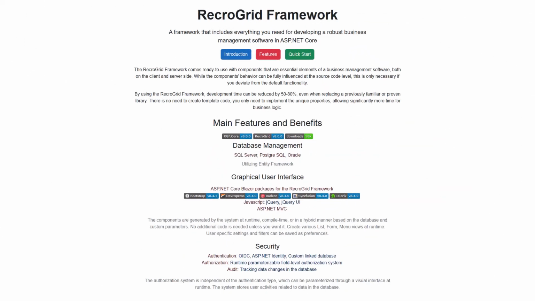Greetings everyone, I'm back again, and in the next demo, I'm going to create an application in real time using the Recrogrid framework in less than 10 minutes, a task that would typically take a smaller team weeks to accomplish.